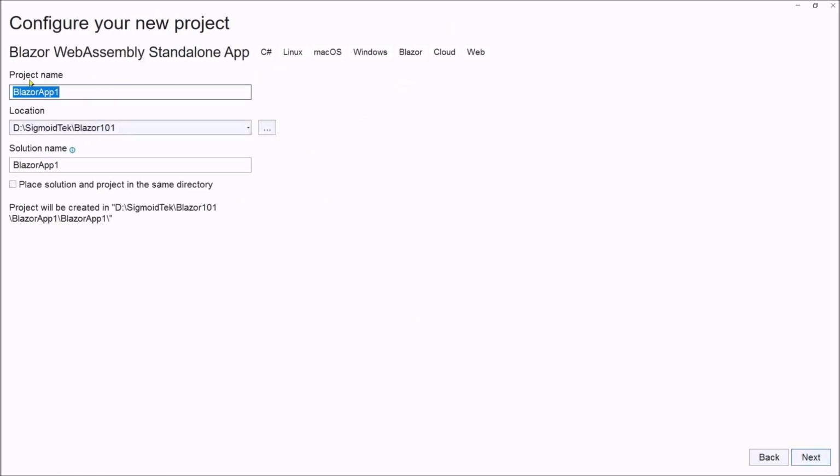The first item is project name. You can name your project anything you like. Make sure the project path doesn't contain any spaces or special characters to avoid potential issues. This time I am going to name the project My First Blazor App. Then we have location. The location looks good. Finally, we have solution name. Actually, the project name and the solution name are the same. Then click Next.